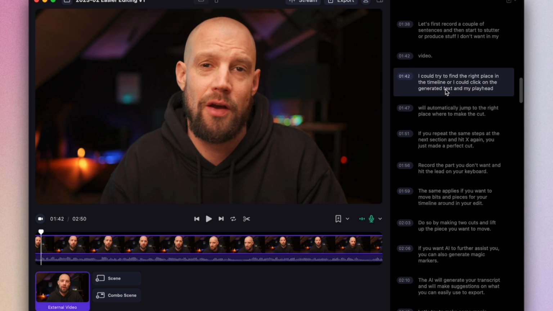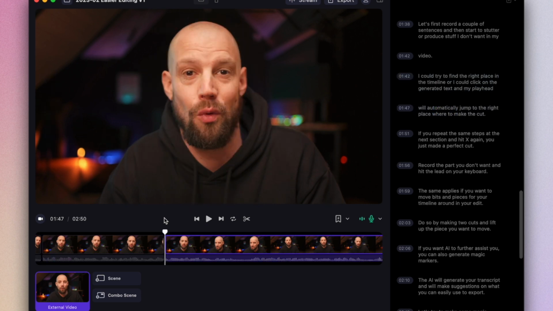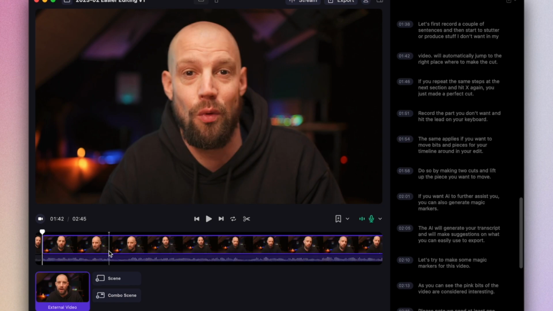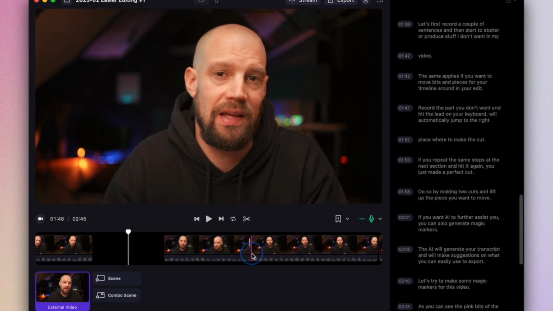If you repeat the same steps at the next section and hit X again, you just made a perfect cut. Select the part you don't want and hit delete on your keyboard. The same applies if you want to move bits and pieces of your timeline around in your edit. Do so by making two cuts and lift up the piece you want to move.